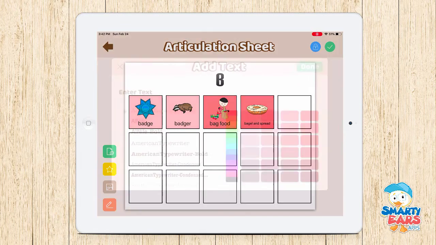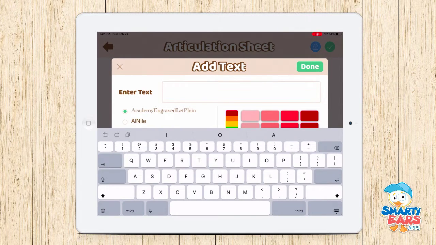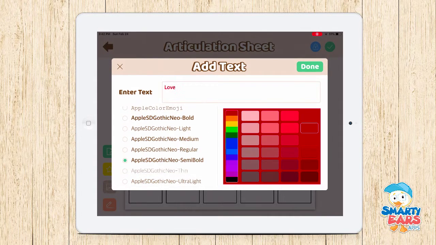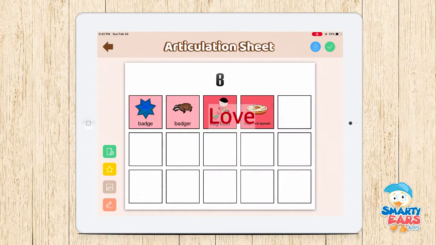Now, you can also add custom text. So I'm just going to type here the word love, change the color, and I'm going to pick a different font, tap done. So what you see here is that now I have that text that is not placed inside the square. I have the flexibility of creating a text that will be placed anywhere. So as I move it around, I can insert text.